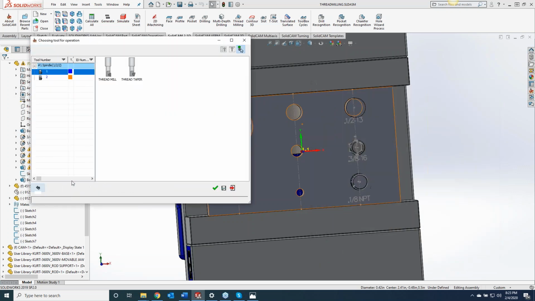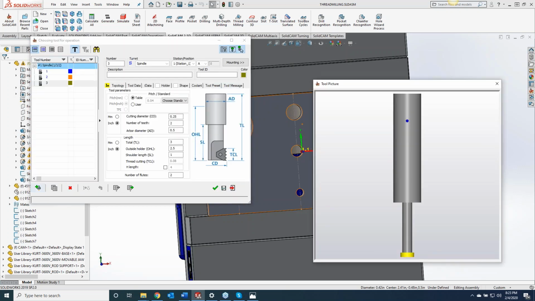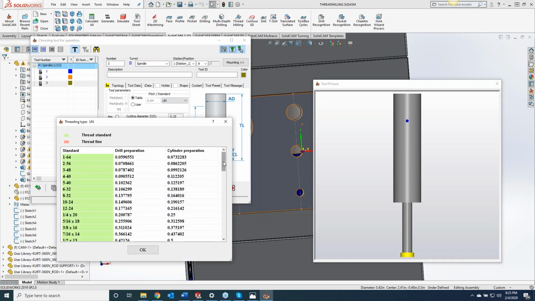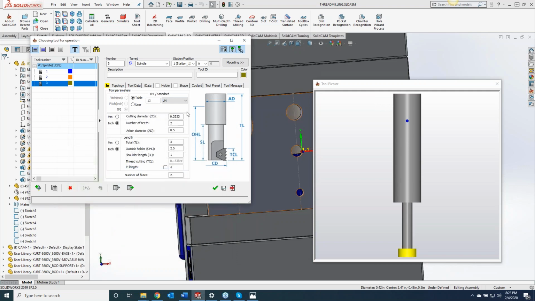And we will go ahead and add a straight thread mill. It's asking me to choose a standard, so we're going to use UN, and we are using a half 13. So I can go find our half 13. It has our drill prep diameter and our cylinder prep diameter in there. Go ahead and hit OK.